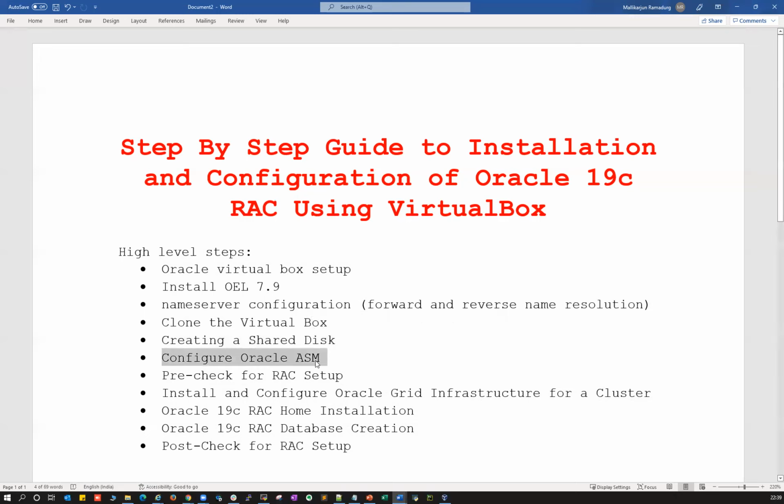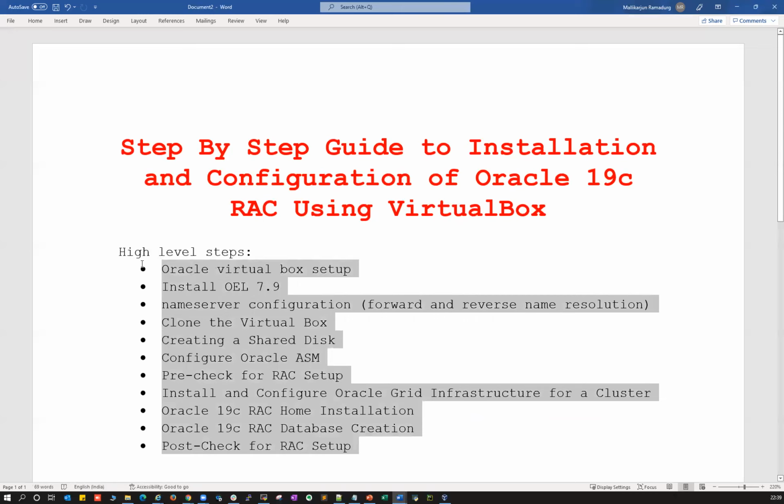And then configuration of your Oracle ASM, and then the pre-check for your RAC setup, and then installation and configuration of your grid infrastructure for a cluster, that's a 2-node cluster, and then 19c Oracle home installation for those 2-node cluster, and then creation of your RAC database on those 2-node cluster setup, and then some of the post checks. These are the high level steps I thought of. So let's get started one by one in detail.